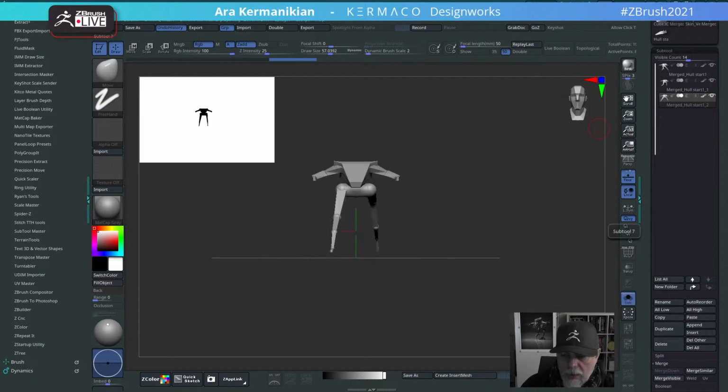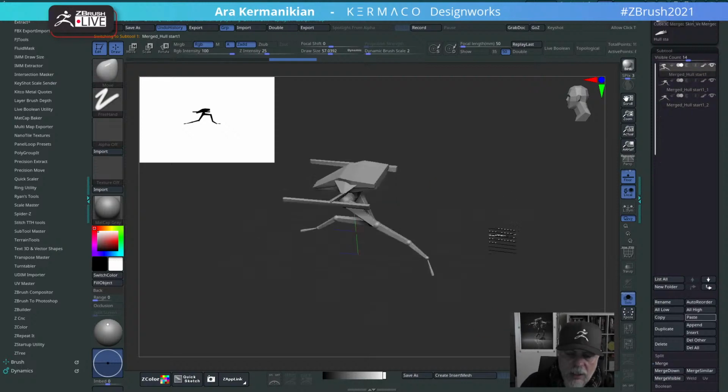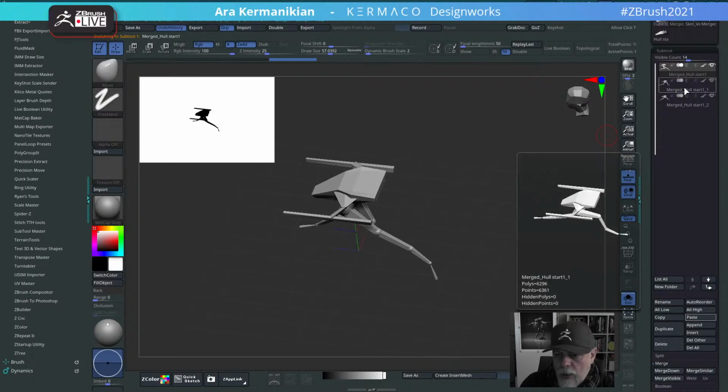So if I solo it, I have these 3, and if I just move between the tools, it somewhat looks like an animation. And these are pretty low res, they're about 6K polys each, so it's not really that much.